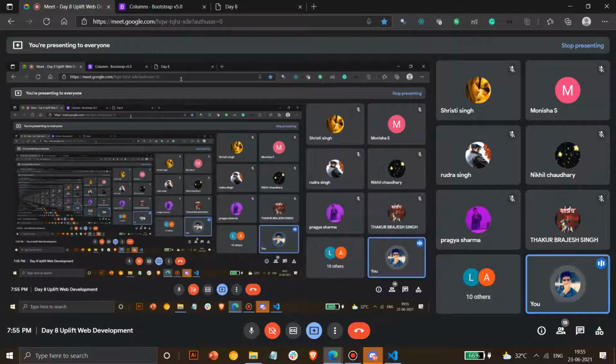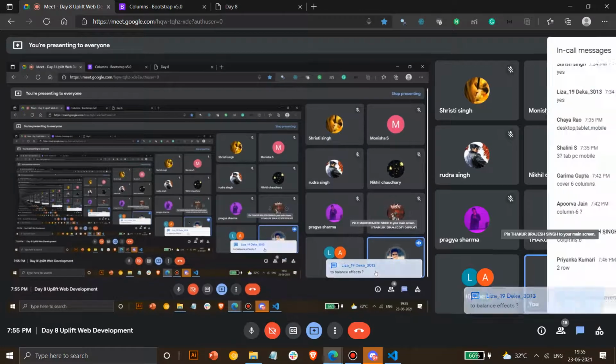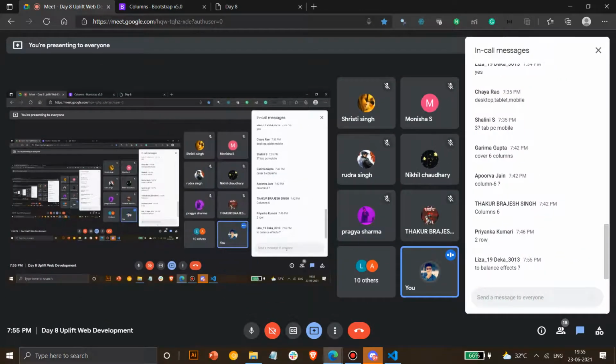Anyone? Just try, guys. Come on. Because this is really important. If you guess this right, then I think most of you know the bootstrap thing. Anyone? To balance effects. No, it's not like that. It's not for balance effect. But yes, nice try.